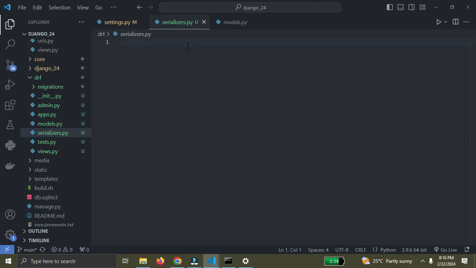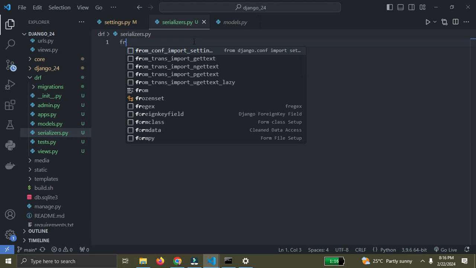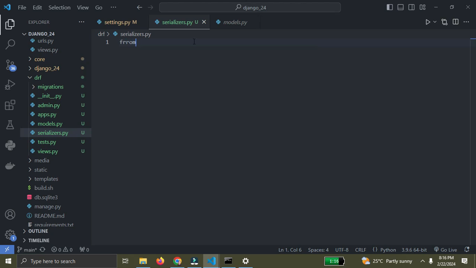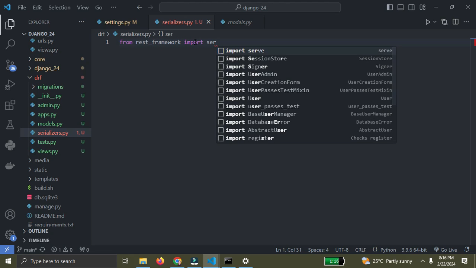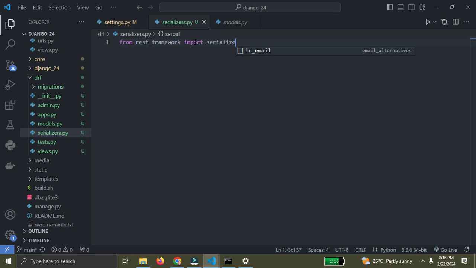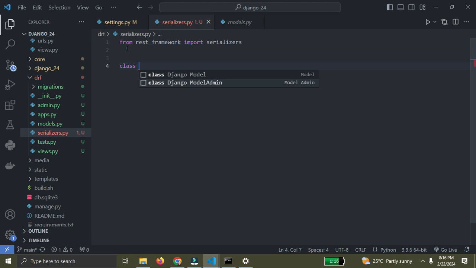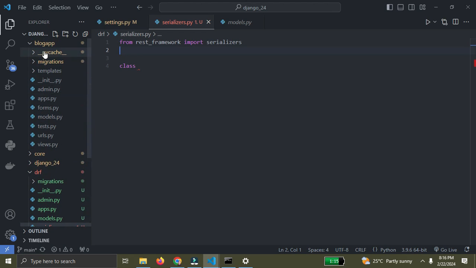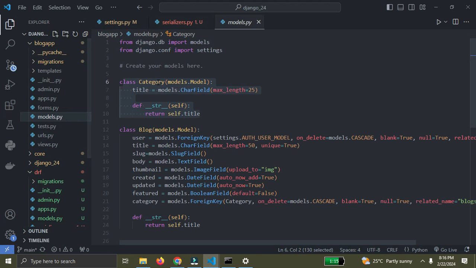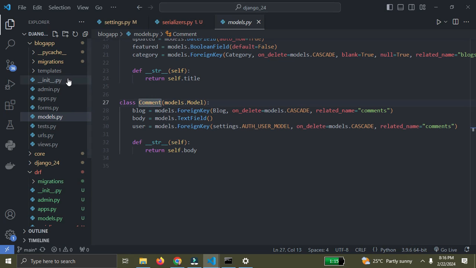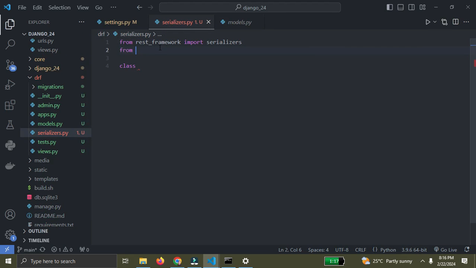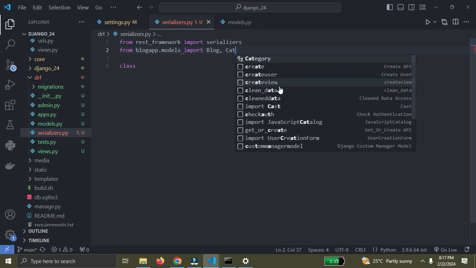So I'm going to go down to that file right now. I'm going to import a package called serializers from REST framework. I'm going to say from rest_framework import serializers. Then we're going to create a blog serializer. Before we create that, we need to import the blog model from the blog app. Remember, our models are in a separate app. So I'm going to make sure we import category, blog, and comment into the DRF serializers.py file. I'm going to say from blogapp.models import blog. You can just say blog for now, and then category. We're working with these two for now.